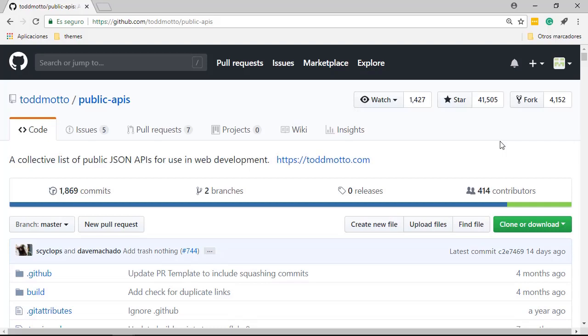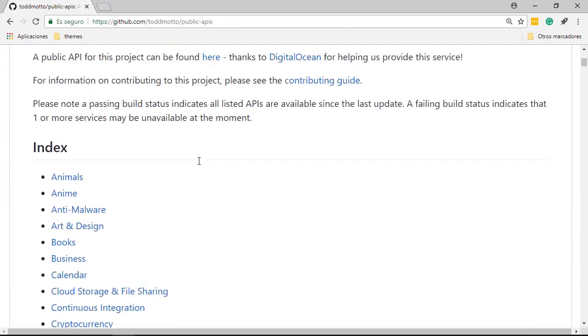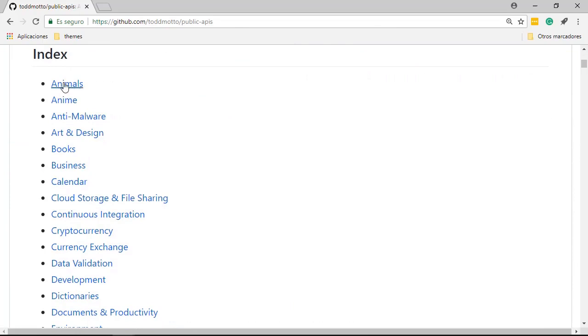Let's now see how we can consume a REST service from a Xamarin Forms application. To do that, we'll be visiting this public repository that belongs to Todmoto, which contains a list of different REST services that we can use for testing or creating applications. Notice that we have an index at the bottom outlining different categories for each of the REST services.